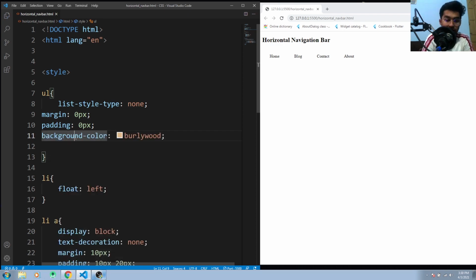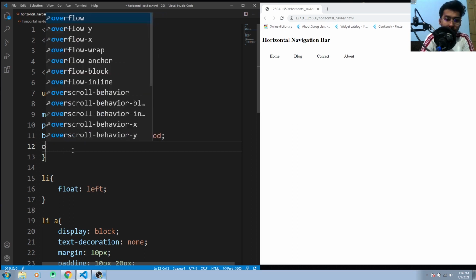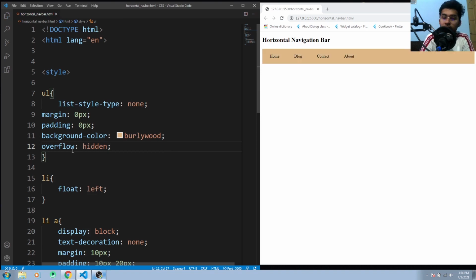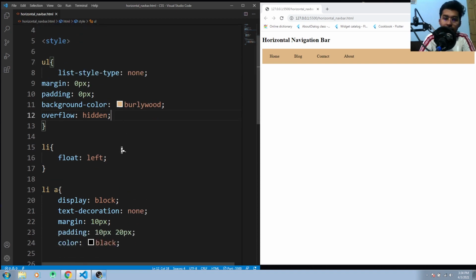Now you can see here that even though I have provided the background color to my list, it is not getting the background color. We are kind of having a bug here. To solve this bug we have to use the overflow value and give it a hidden value. So this is how you can fix that bug of the background color. Now we have the background color.